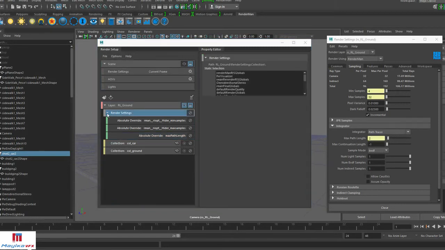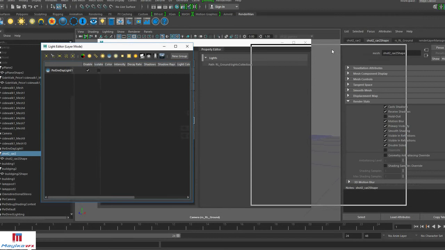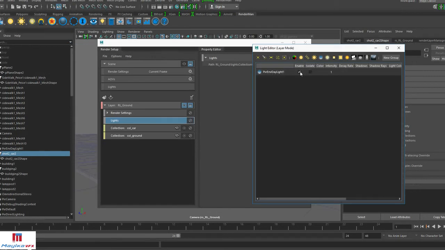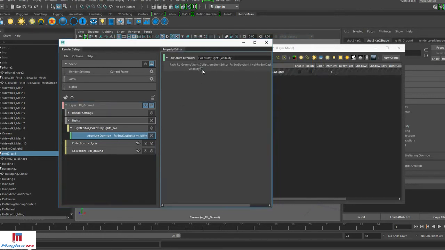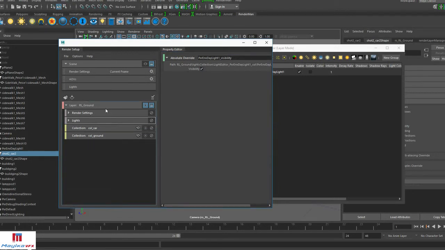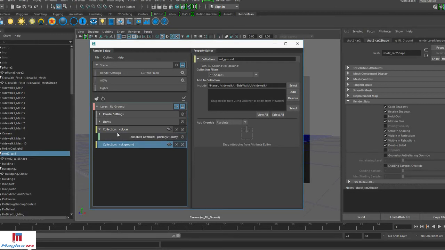Similarly, you can edit lights as well. Drag and drop, you get settings of lights here. If you double click, now you can edit anything here, so it will automatically create an override, and you can edit visibility settings and other settings of the light as well. And like lights and render globals, you can actually add overrides based on materials and shaders like this.